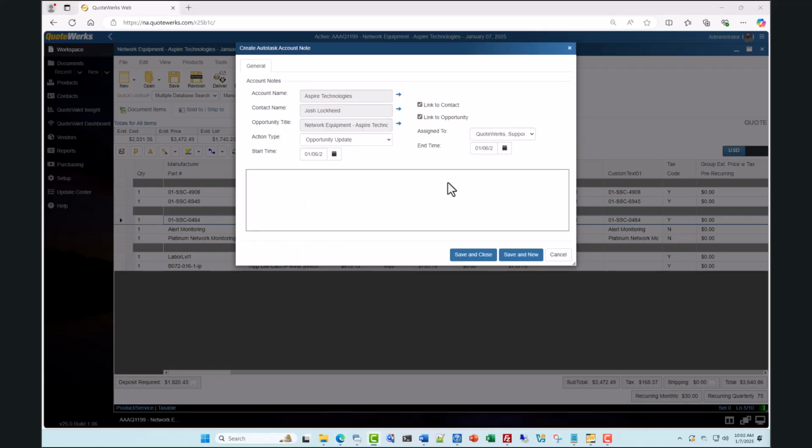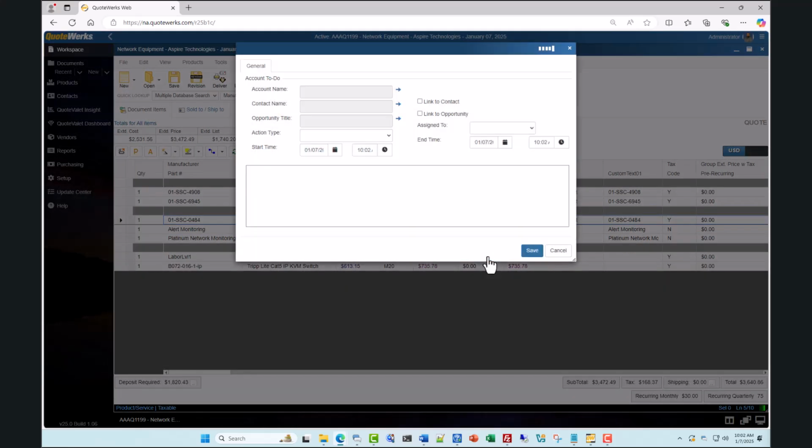After the Autotask quote has been created, QuoteWerks will then prompt you to create the Autotask account to-do. This will let you choose your action type, whether it's an opportunity update, call you need to schedule, note, email, really anything that you've set up in Autotask. You can set that action type here. We can set the start time and date, the contact, and who it's going to be assigned to. Click Save to update it in the Autotask opportunity. You can create multiple to-dos if you choose to do so as well.